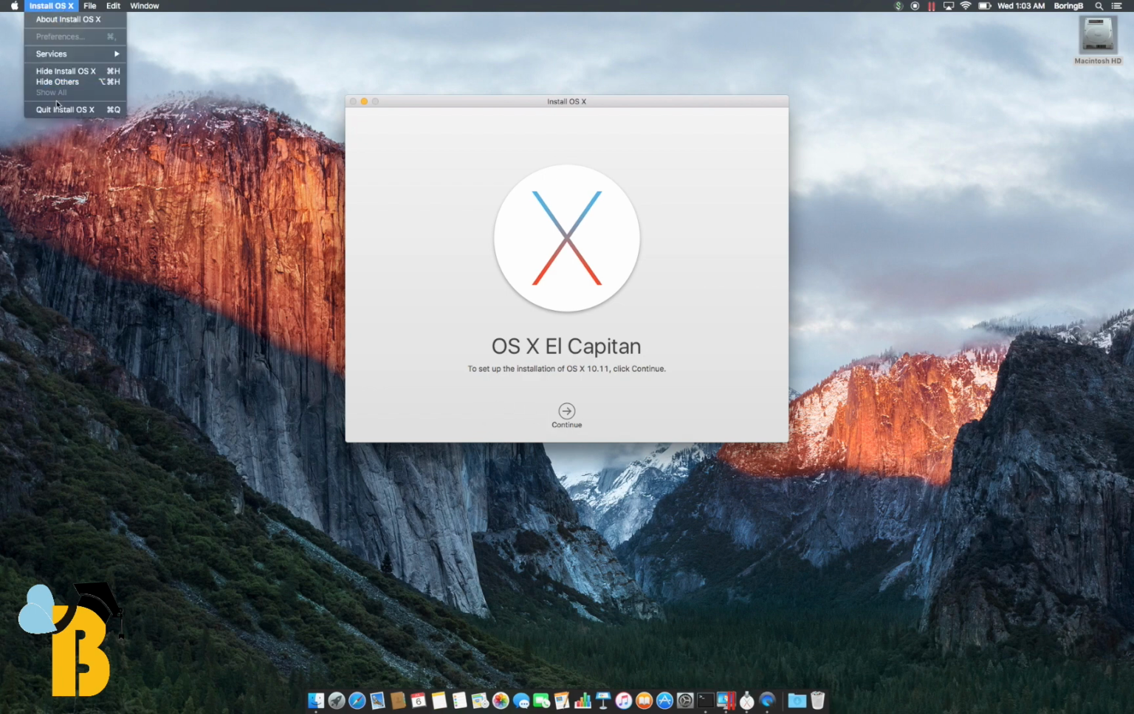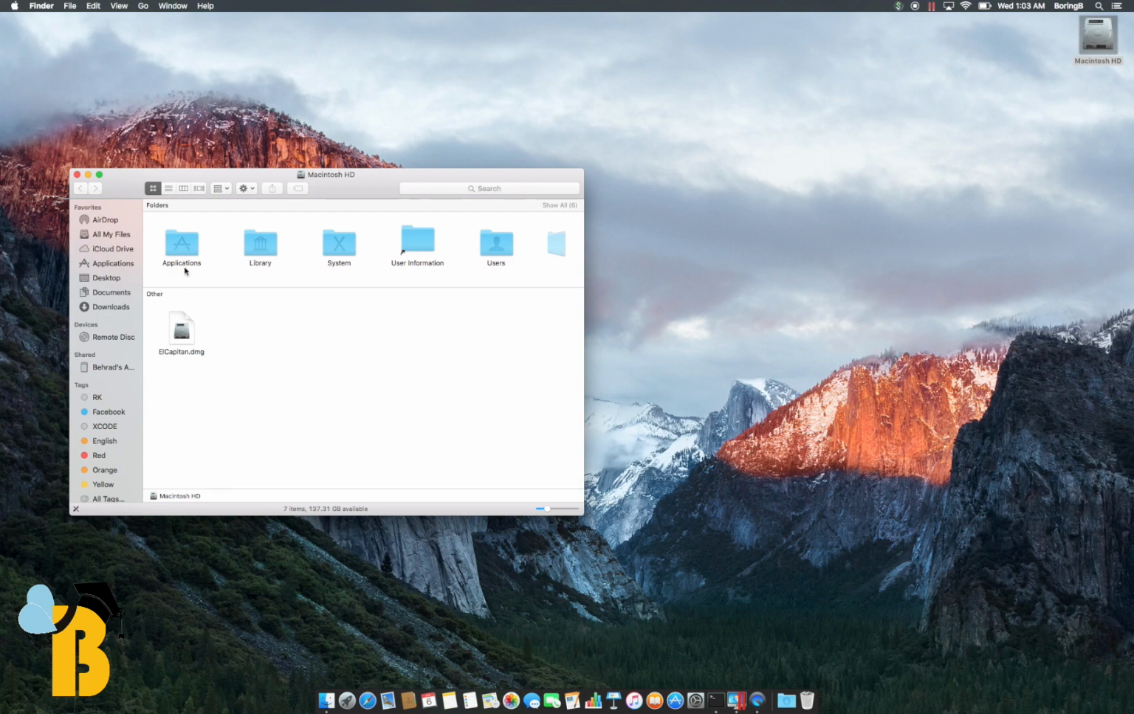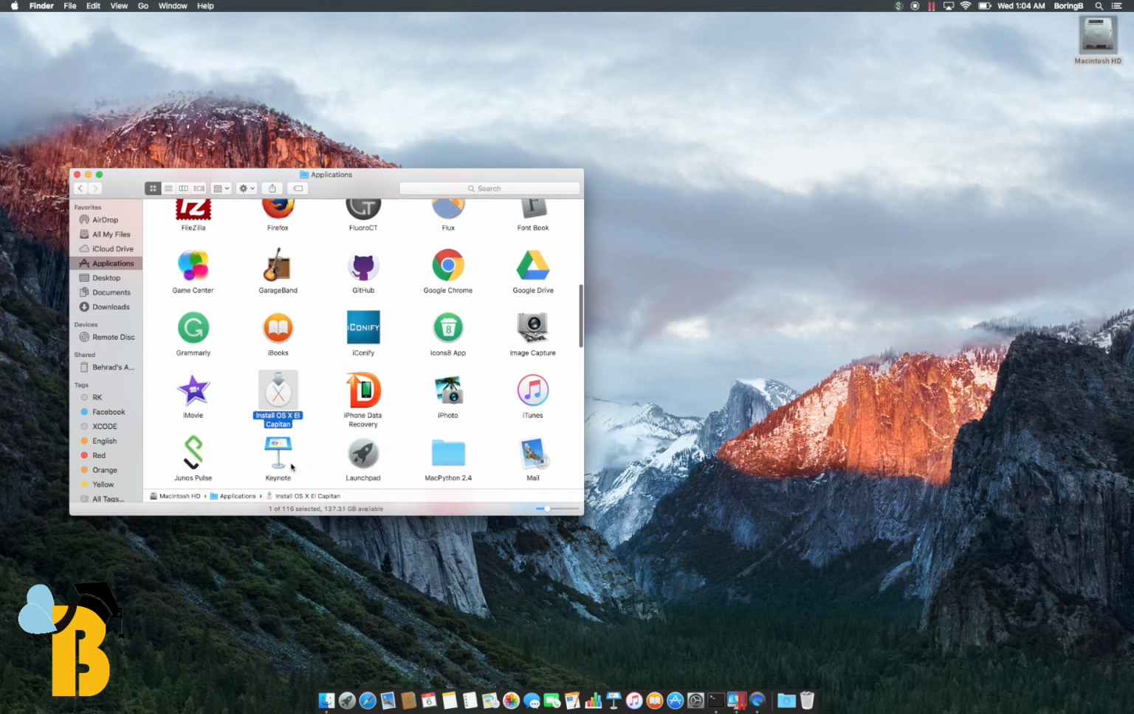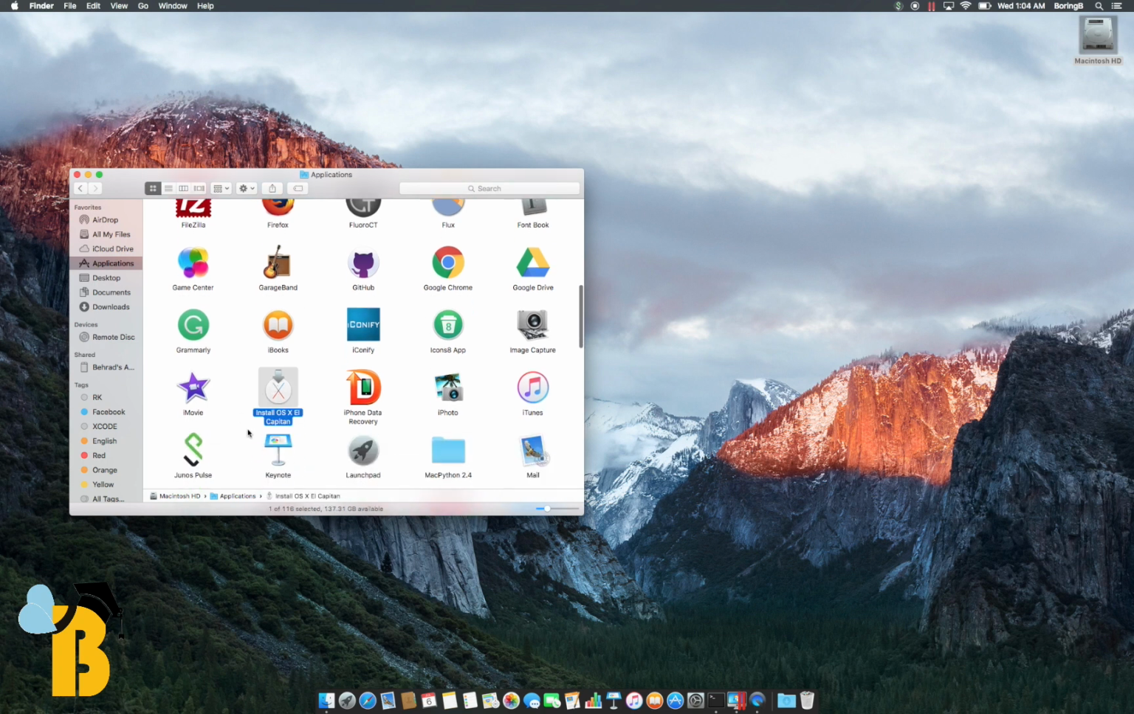Once you finish downloading, the El Capitan installer will be downloaded to your applications folder. It might open automatically, you don't need it, you can close it, and you can locate that installer in your applications.